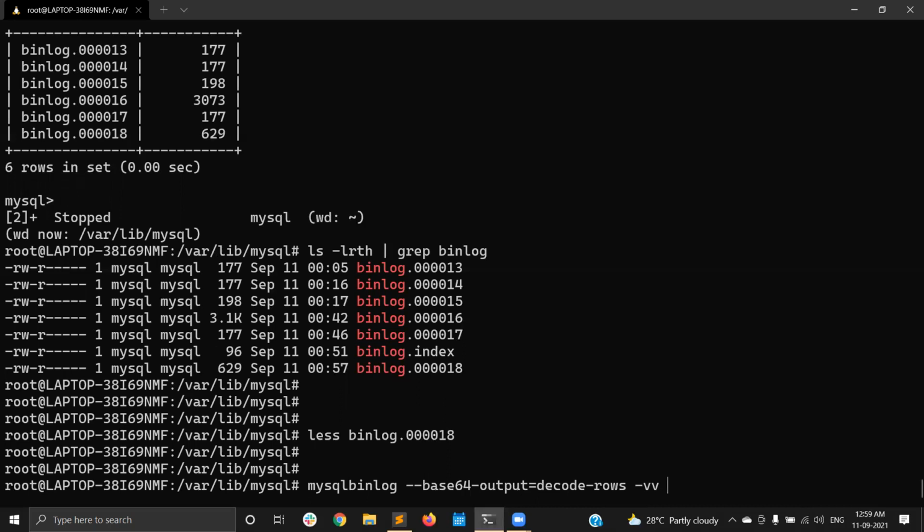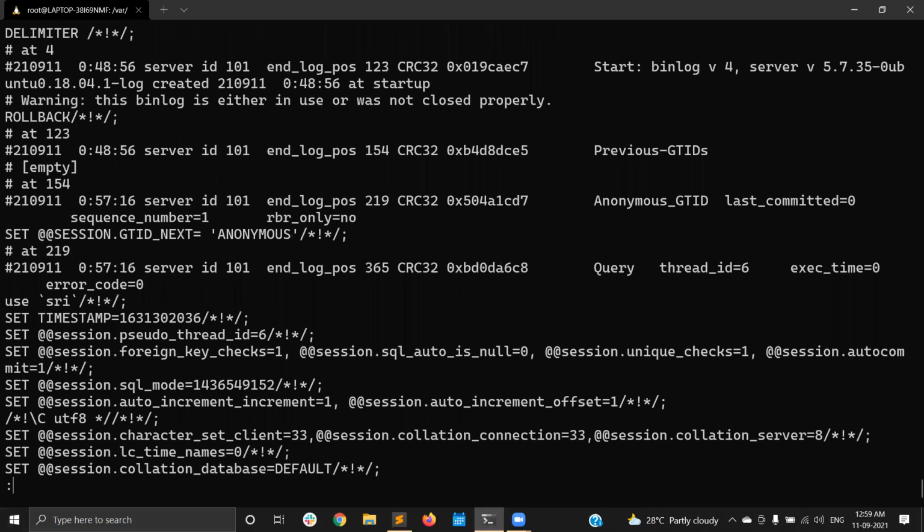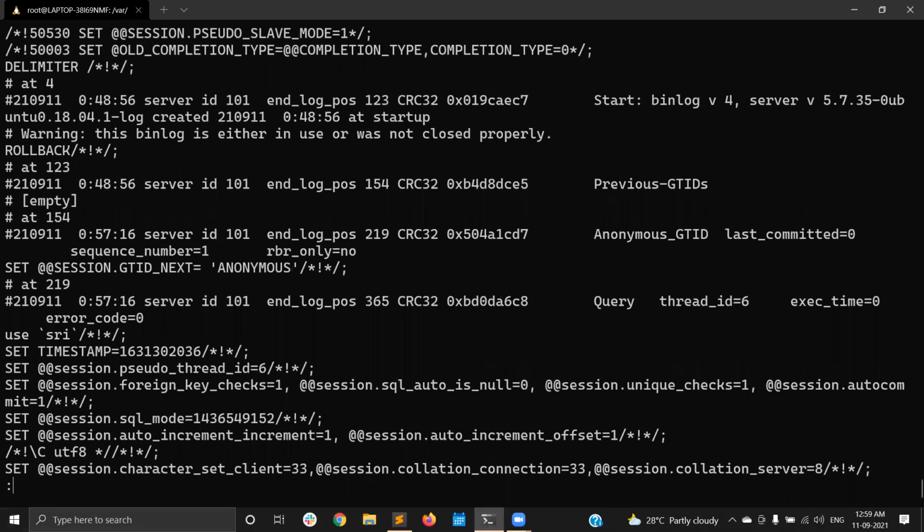And you can also use verbose. You can use verbose 1, 2, or 3. I am using 2. Now I am giving the binlog name, I'm just giving less. See, so these are the actual contents in the binlog.